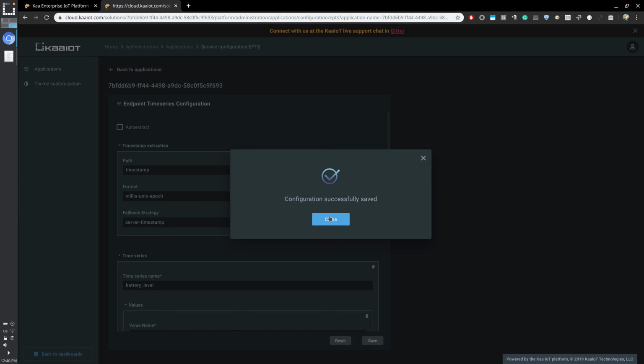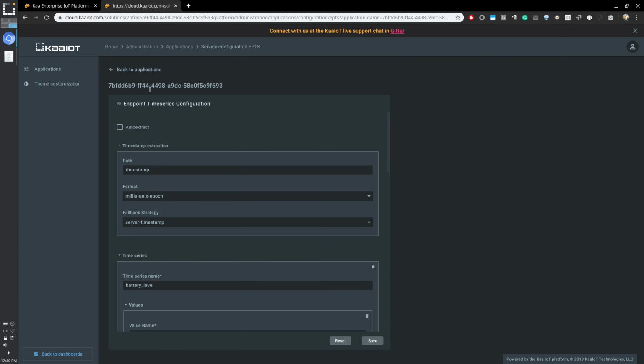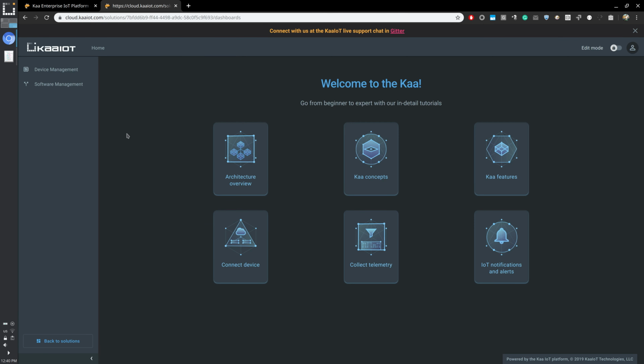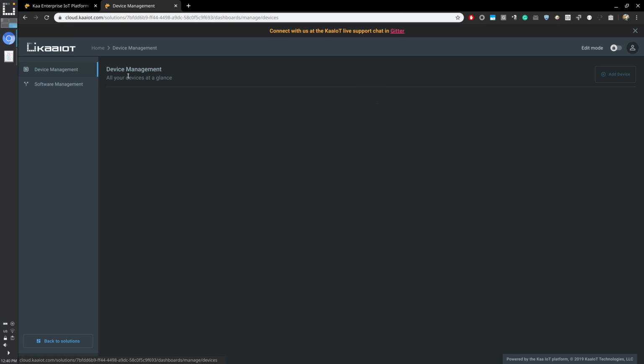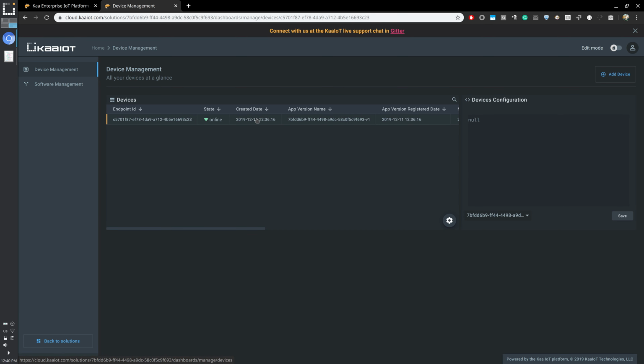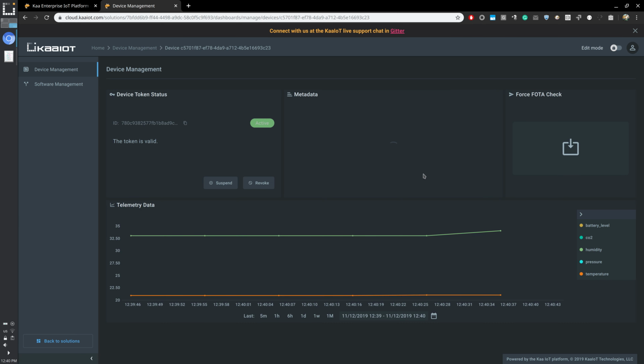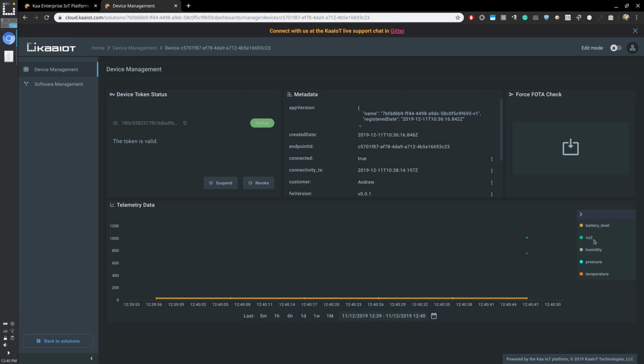And the configuration has been saved and already applied, and it's already delivered to the endpoint time series service and must be applied by it. So let's check this. Let's go back to the device management page and take a look at our device. And here you can see that a couple extra time series have appeared. That's CO2 and also pressure that we just added. And there is one data point per each that is already collected by the platform since we rolled out the configuration.